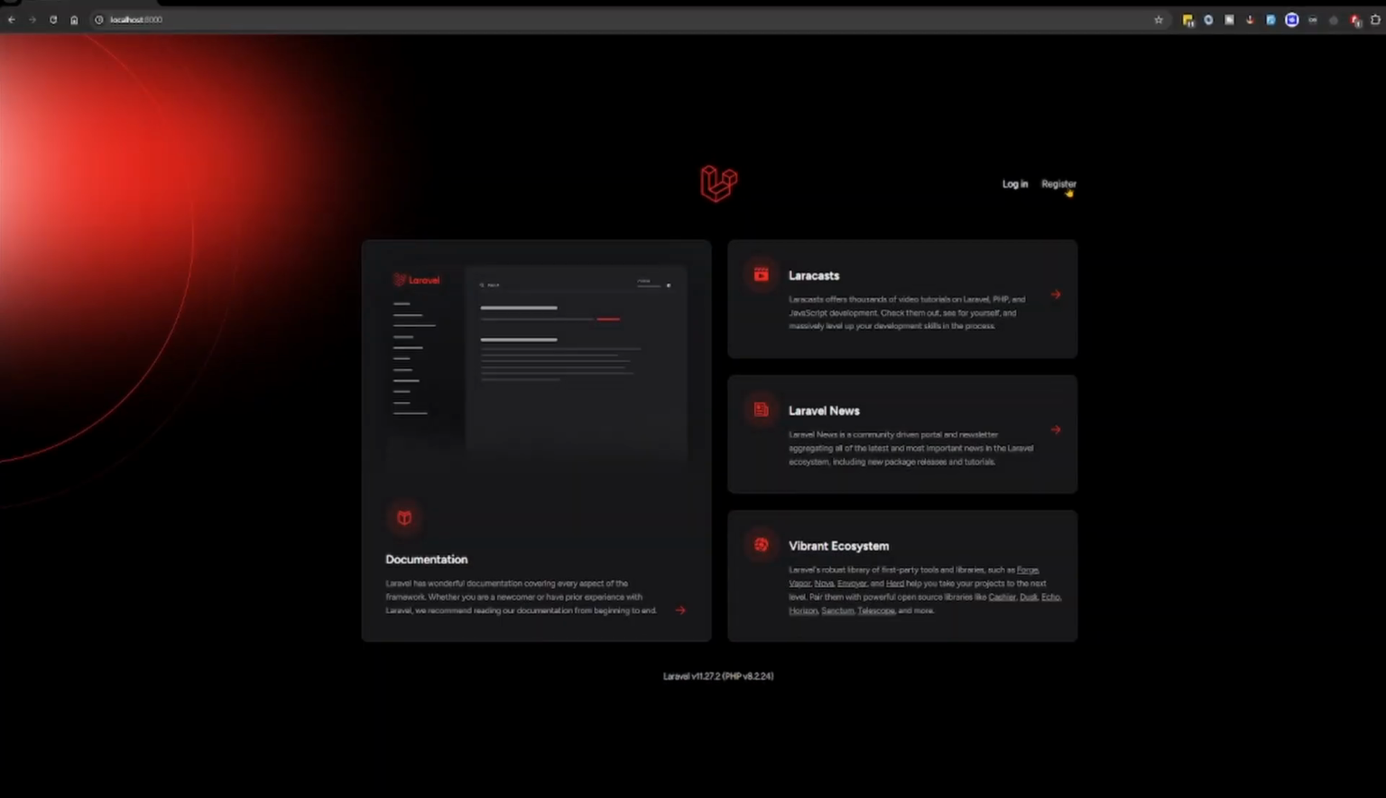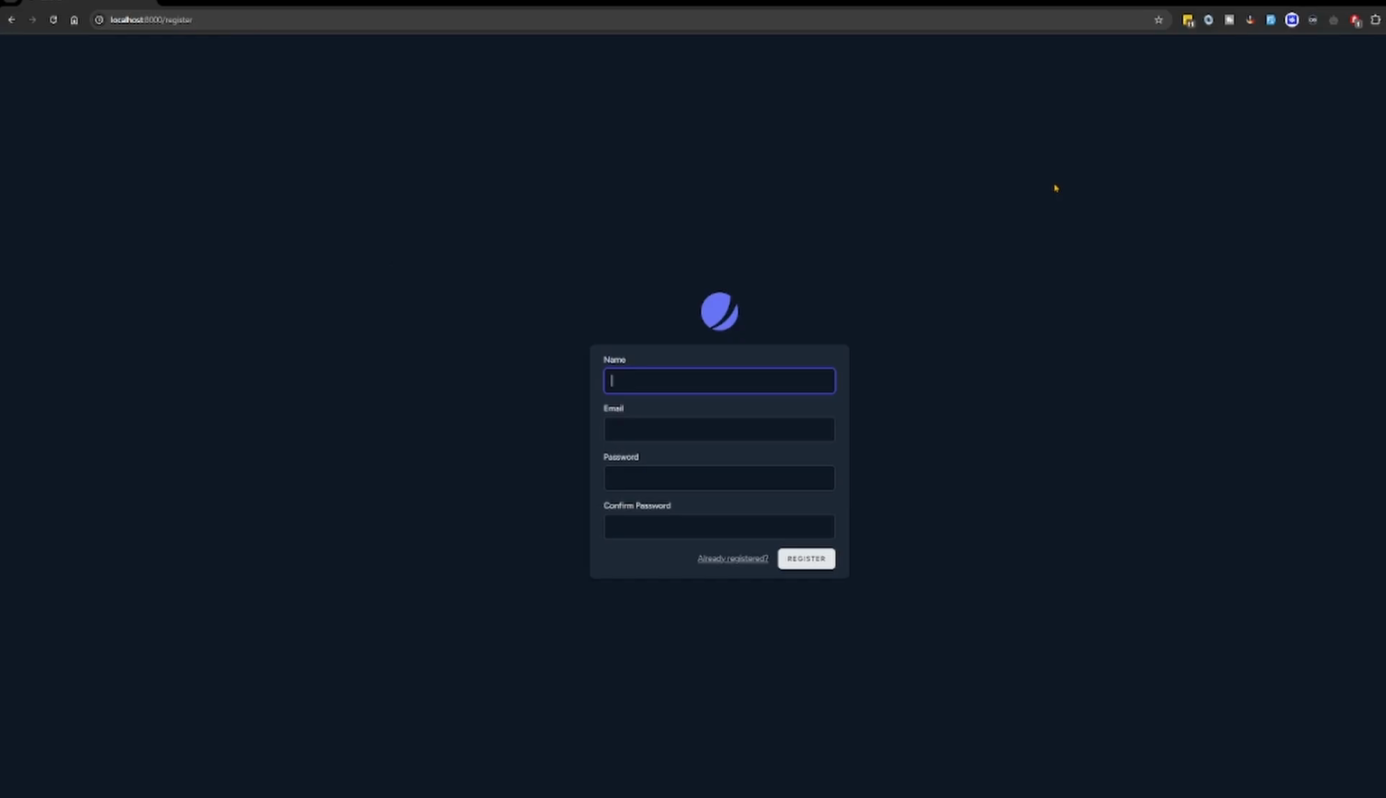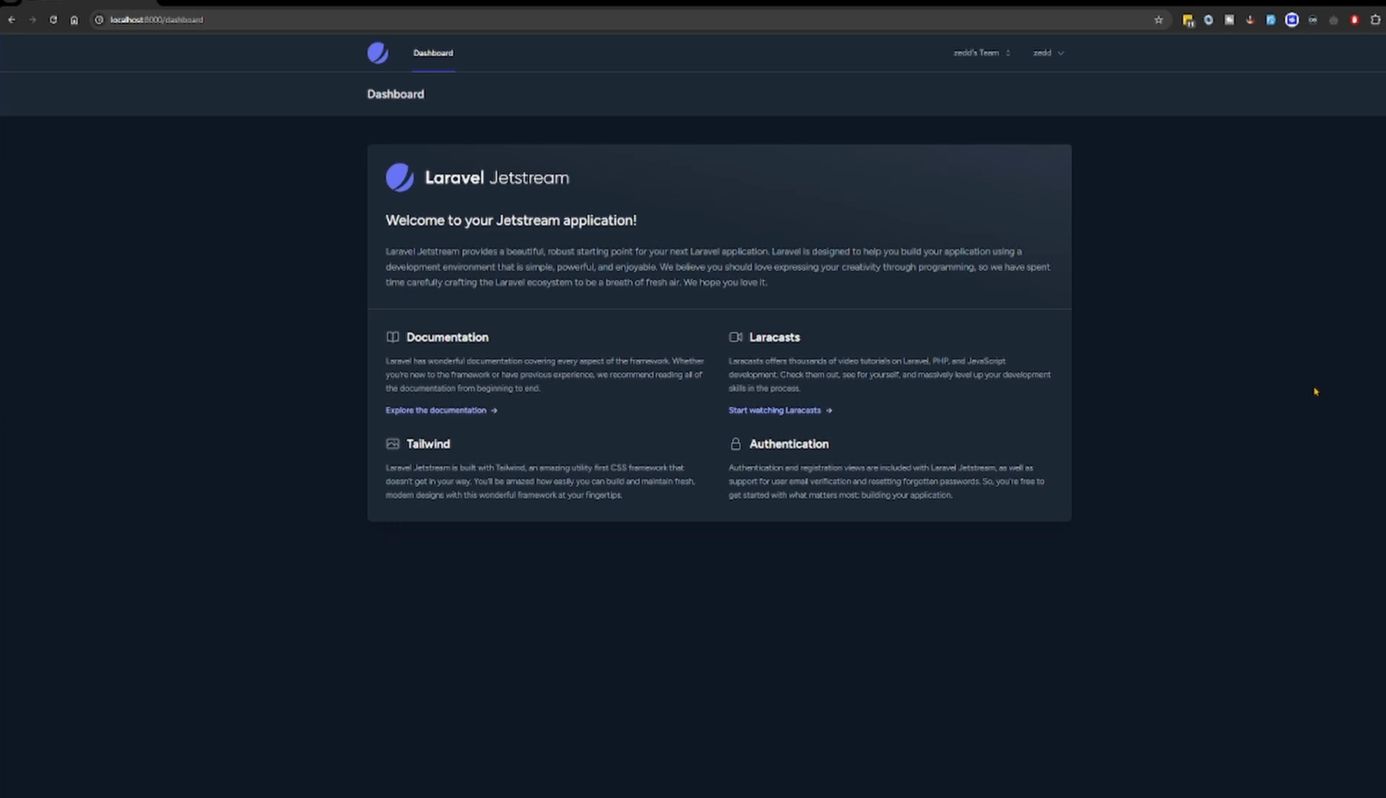We don't have a user, so let's just go ahead and register a user. Let's just say Zed and zedatrix@gmail.com. And I'll just put in, it actually does do a requirement of 8 digits, so I'm just going to put in some random digits there and hit register. And boom, there we go. We've got a functioning application.